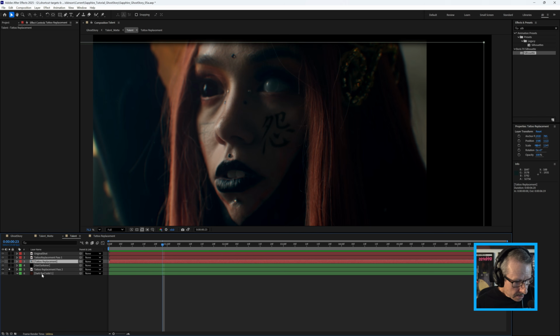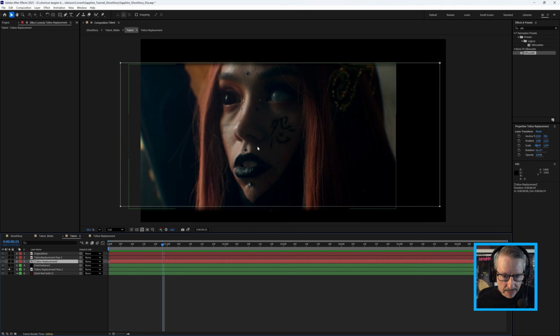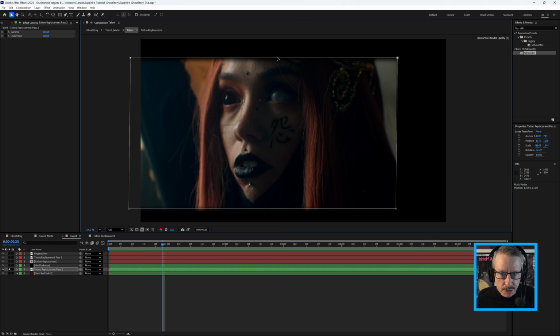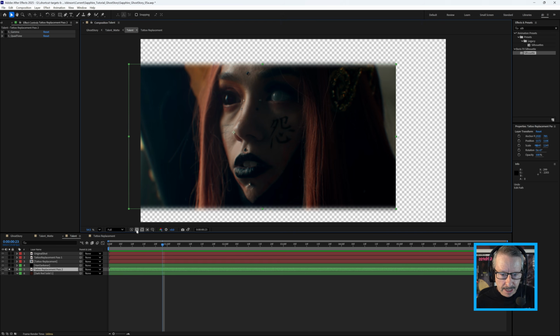All right, with that said, let's just take a look at the rest of the things that I've done in this composition. And the first is to reposition the talent and also to do a mask. So I've feathered it at the top and the bottom like that.